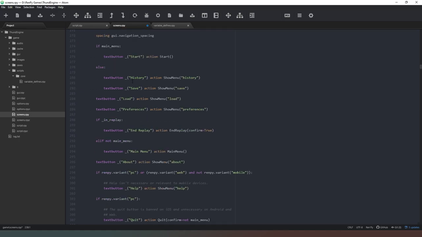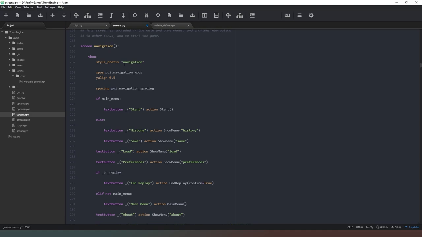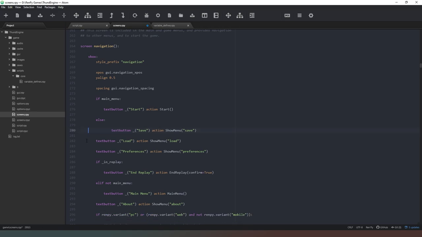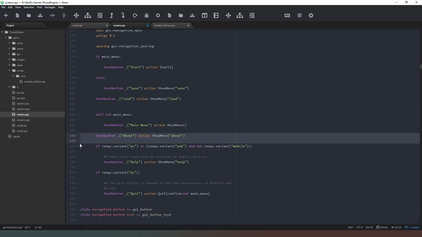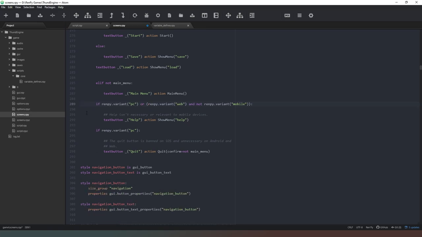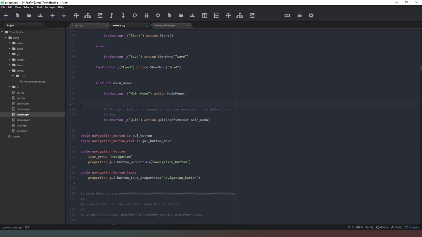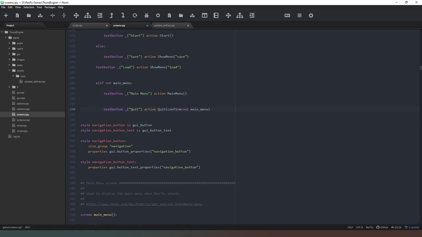Main game and save screens, navigation. So this is the menu that appears in the navigation of any screen. So if you're in the main menu, it will show you the navigation relevant to the main menu. So we can remove some things from there. We don't need a history. We also don't need preferences. We don't need anything to do with replay. We don't need our about screen. And we're not creating this for any other platform other than PC, so we can just delete those statements there. And we can delete that text there, like that.